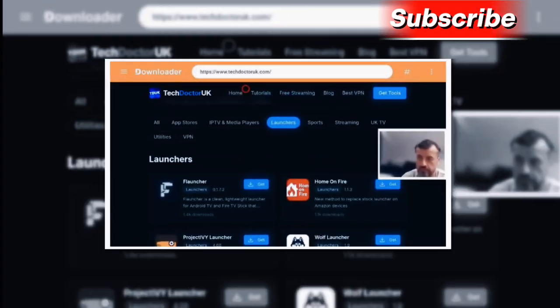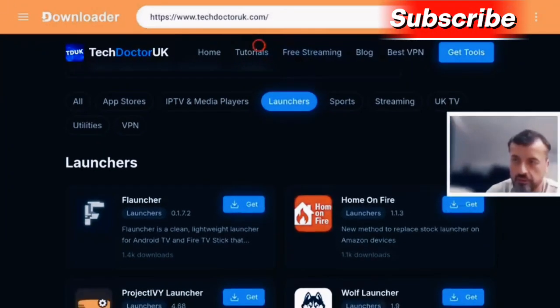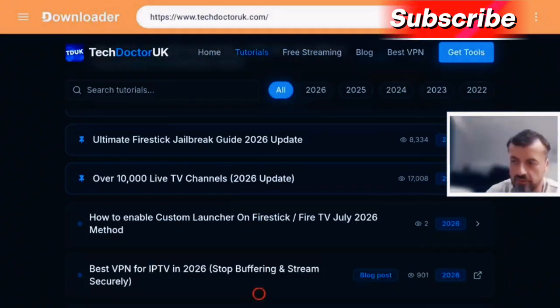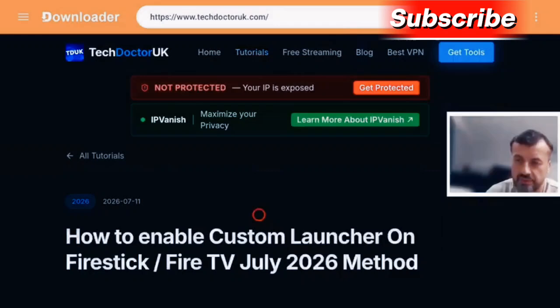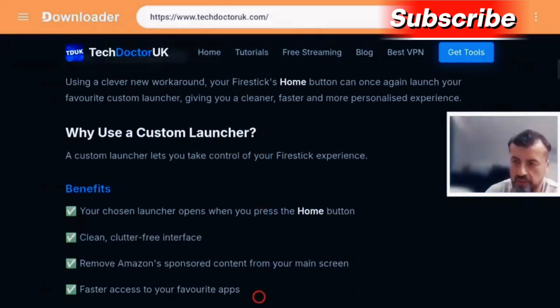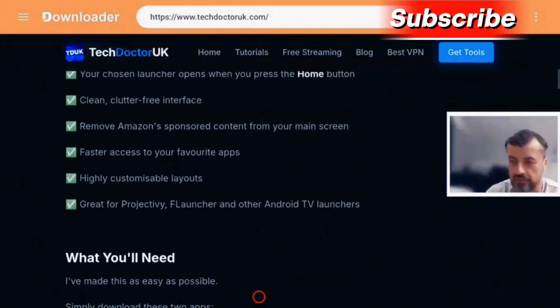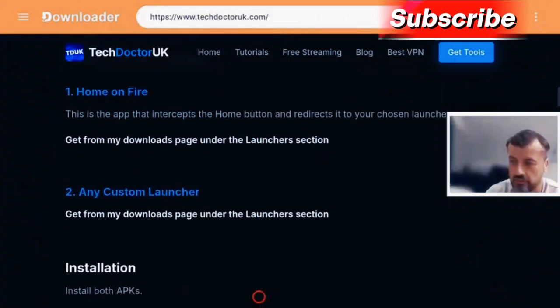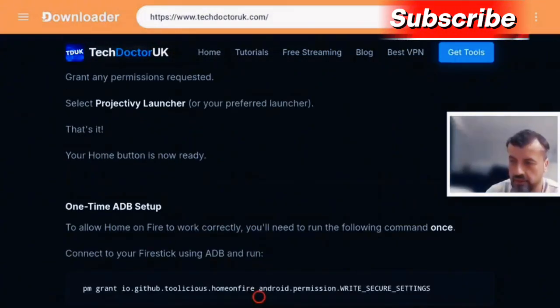So once you've got your custom launcher of choice downloaded, let me just show you the tutorial. So you go back to the top, click on tutorials, and you can see near the top you've got how to use custom launchers July 2026. So let's click on that. This basically gives you a text-based tutorial, but the key thing in here is you've got that one-line command. So you can scroll down and you can see here you've got the command here. So the command starts PM and it ends in settings.